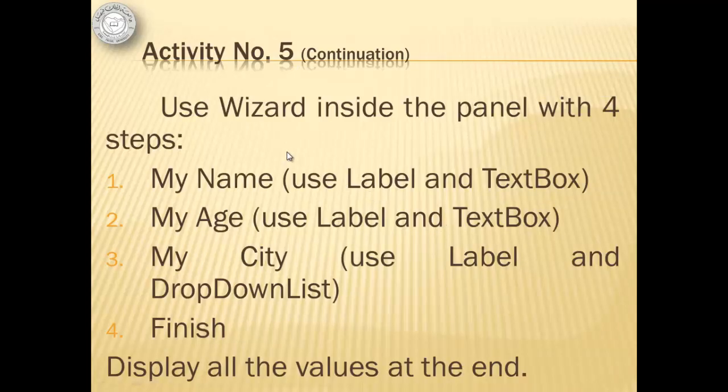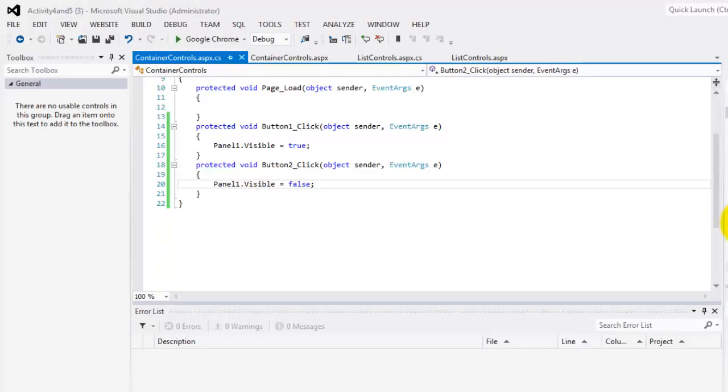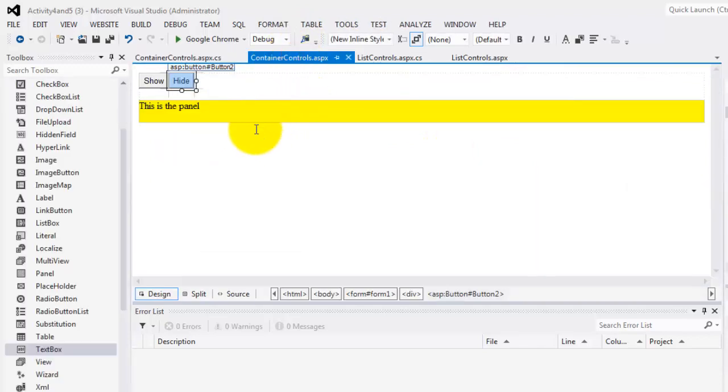We will continue with activity number 5 using wizard inside the panel with 4 steps. My name uses label and text box. My age uses also a label and a text box. My city uses label and drop down list. And the last is finished. Then we will display all the values at the end. Let's go back to our web form.